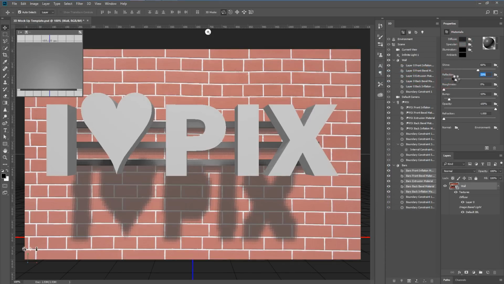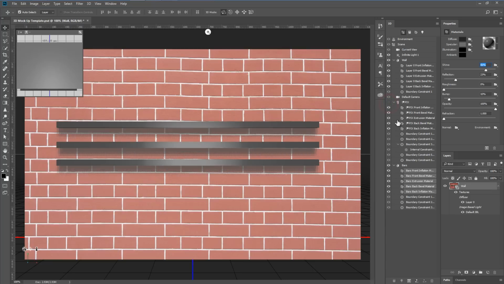We'll give it a reflection, make it a little bit metallic. Very high shine, actually. I'll give it about 80 shine. And you can see it's adding this kind of metallic sheen to the bars at the back there. We can turn off the text so we can see what's happening. You can see we've now got this sort of sheen.